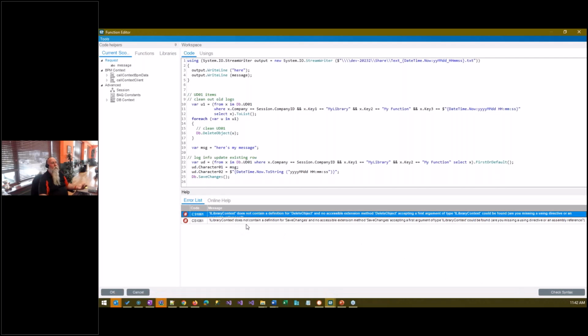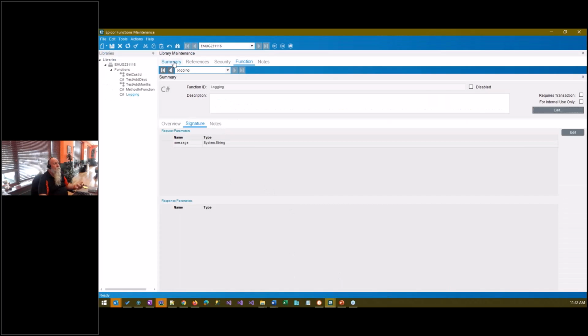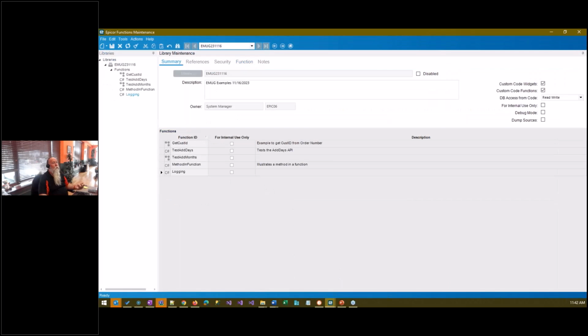Oh, wait a minute. I got rid of my DB dot problems, but now it says library context doesn't contain a definition for save changes or delete object. Okay, that is because when I added my table, by default, your tables are read-only. So even though on my library, I'm going to hit OK here so I can go fix this and say, yes, I still want to close my code editor.